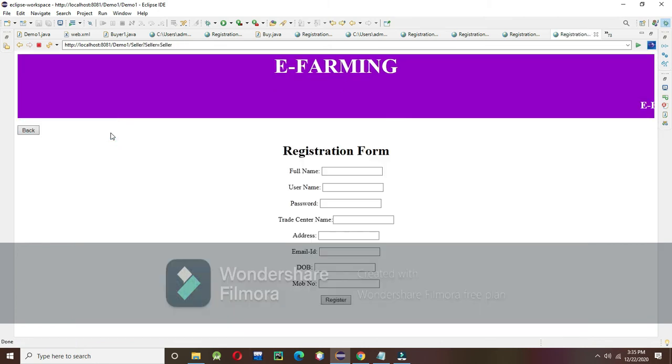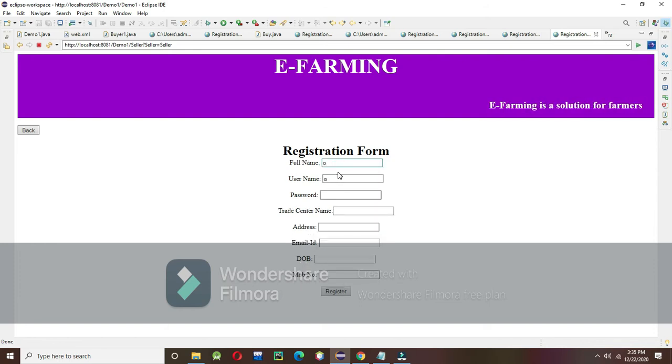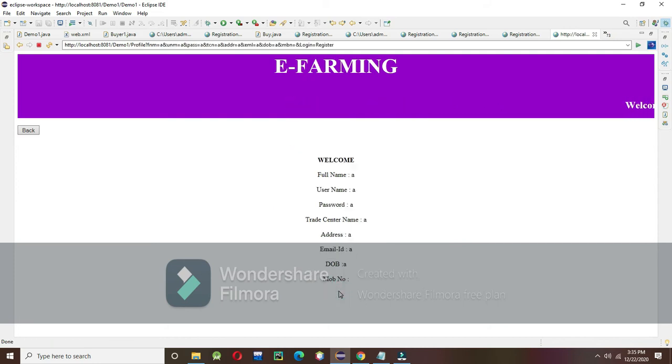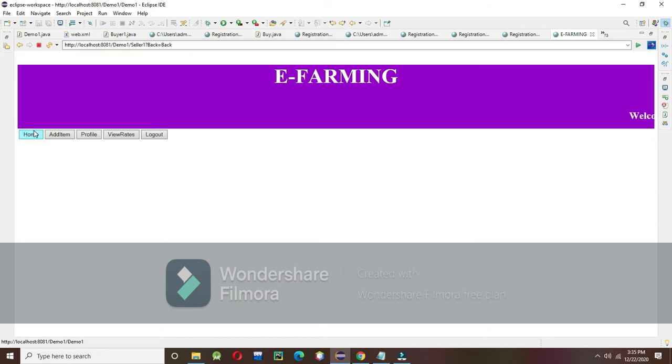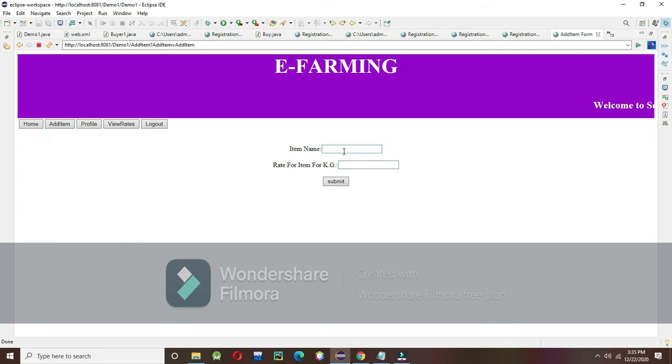In the seller page, we also create one registration form. When the seller or the user registers on the form, we obtain the information of the user and print this information on a profile page. After that, the seller can add an item for sale. So we create one form to add the item to the page which the seller wants to sell.